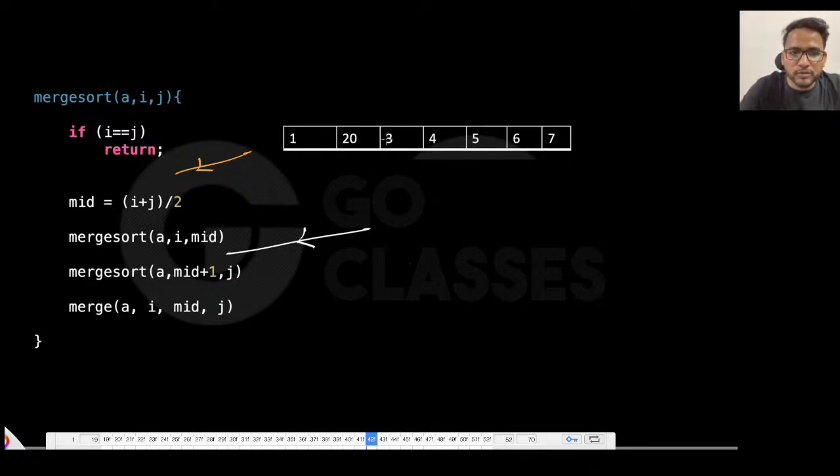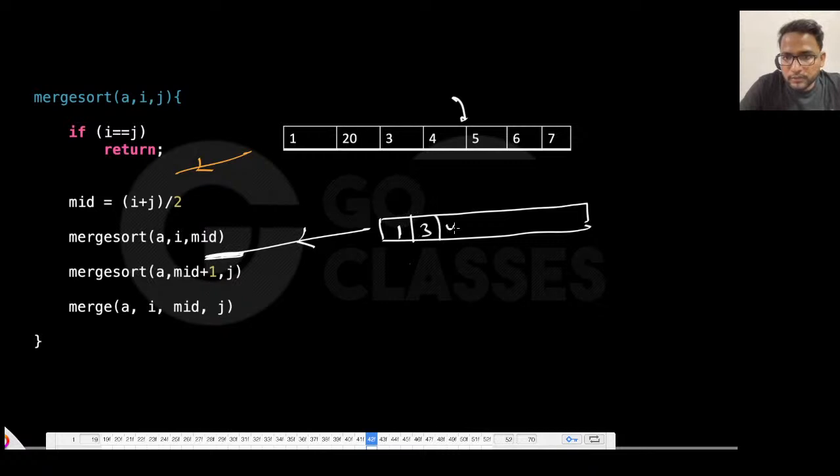Let's suppose mid is (i + j) / 2, which is 0 1 2 3 4 5 6 by 2, which is 3, with 0 1 2 3. So suppose this is till mid. If you're asking me here, then I must have sorted the first half, which means my array will look like this: 1 3 4 20. And what about the next half? Let's suppose to start with, this is 6 5 7. So the next half will be the same, which is 6 5 7.